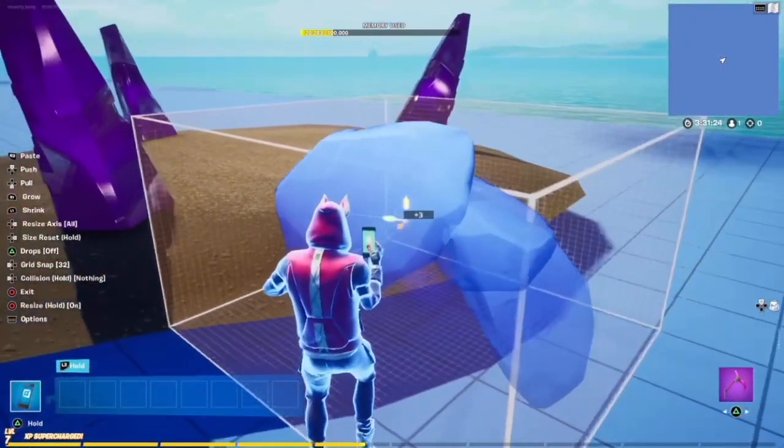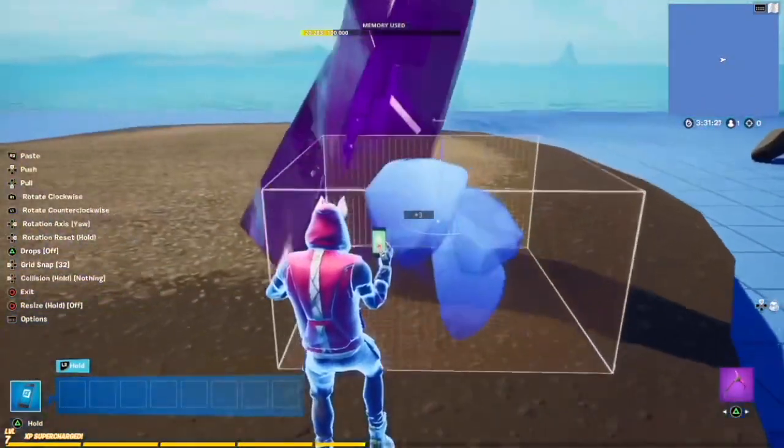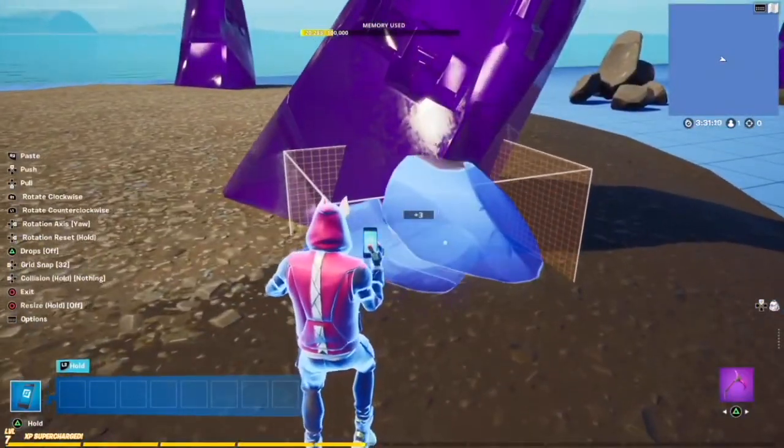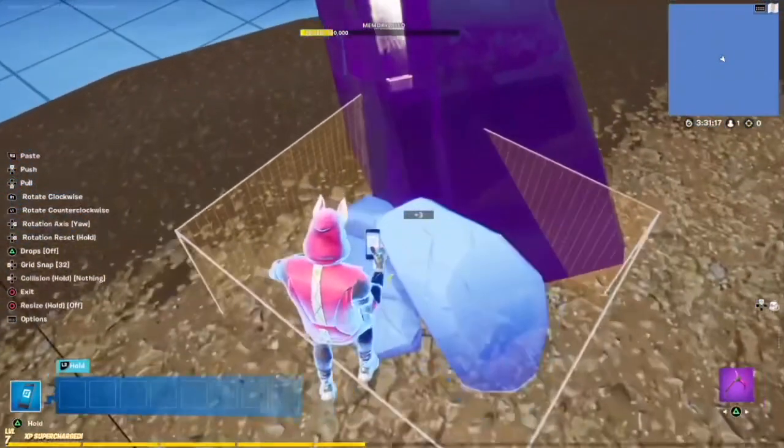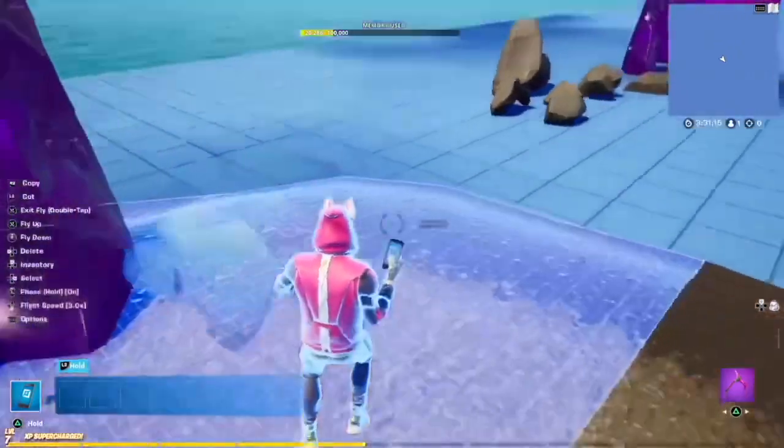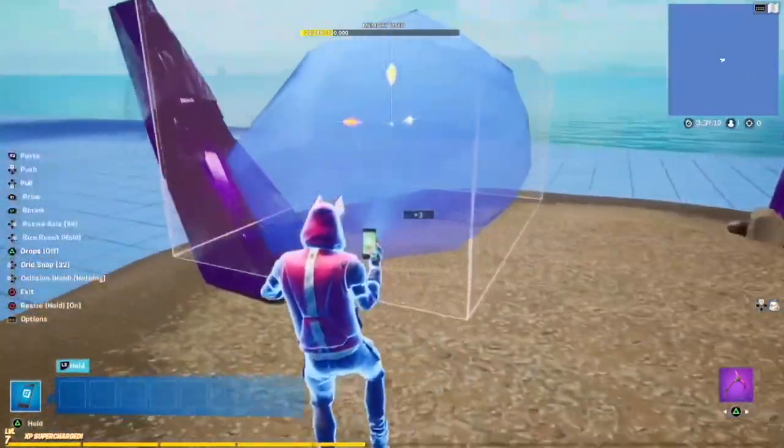Now take your rocks and place them where the crystal meets the ground. Place them all around the bottom. This adds more detail to the terrain and build, and gives the island more personality. Make sure to shrink them.